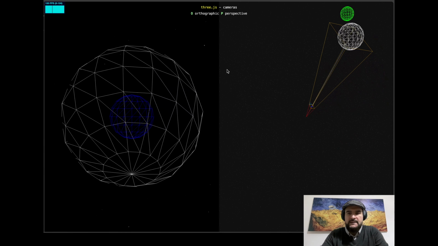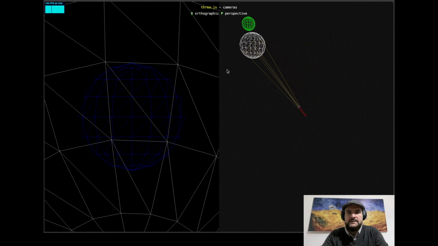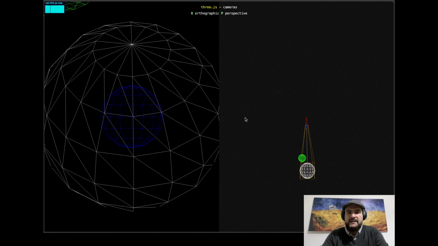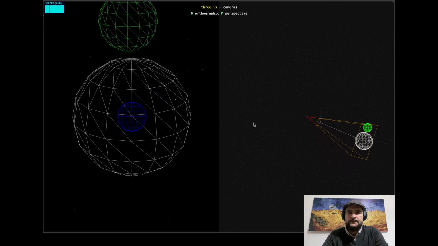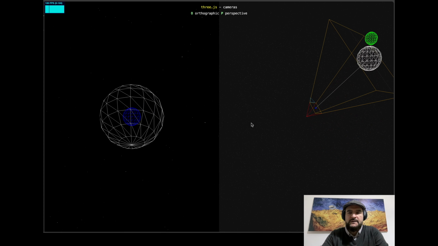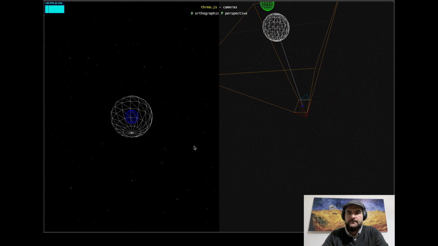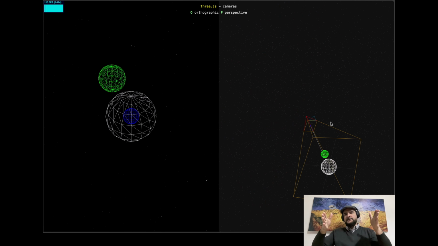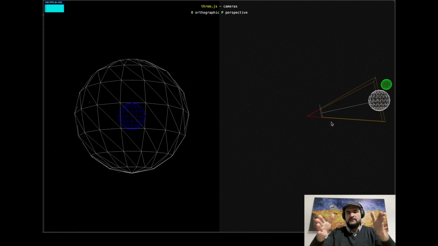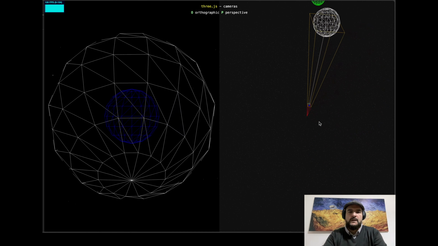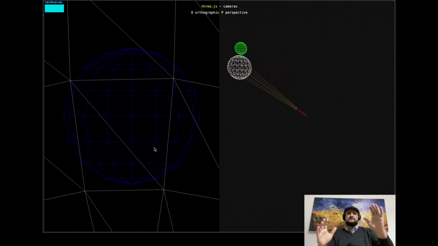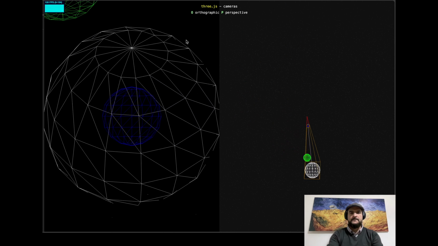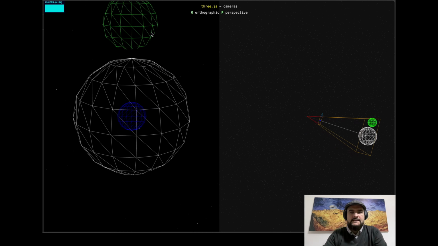Let me show you some real examples of how camera works in Three.js. For example, see this, the comparison of the perspective and the orthographic camera. You see the difference? Here is like in the perspective camera, how the user sees the scene. And here is the orthographic. Okay. Let's see another example.